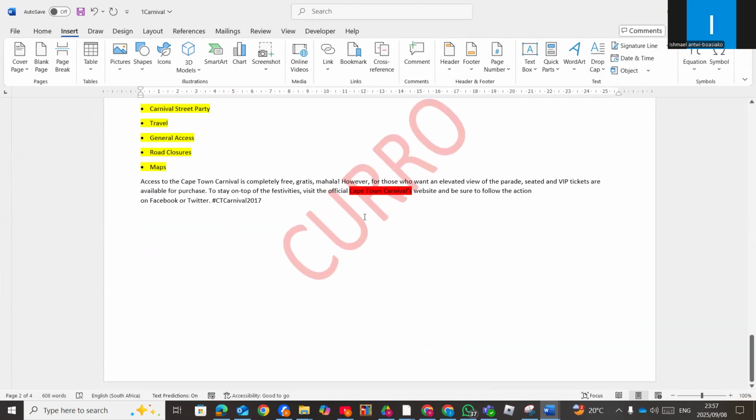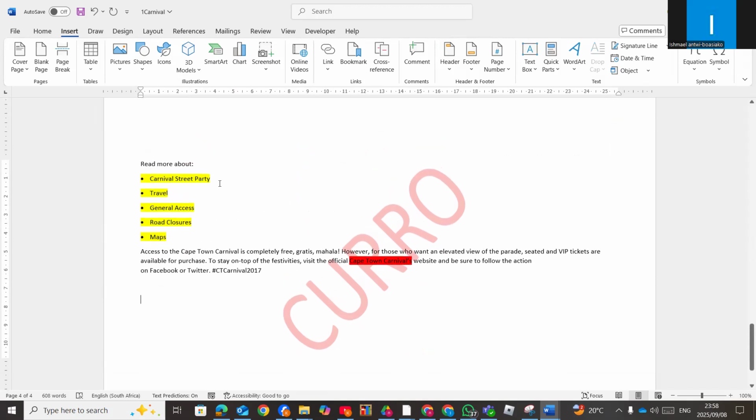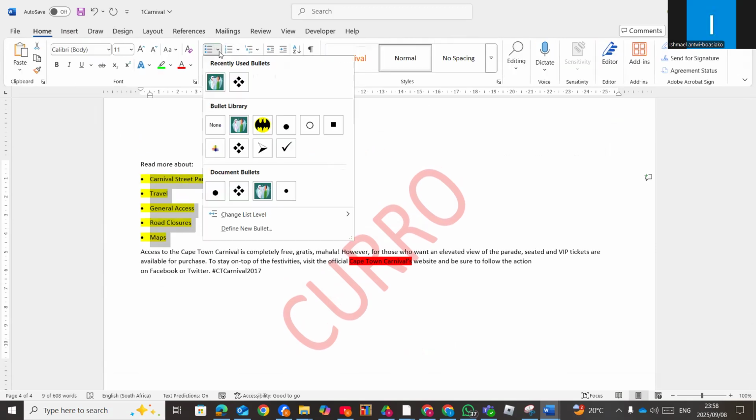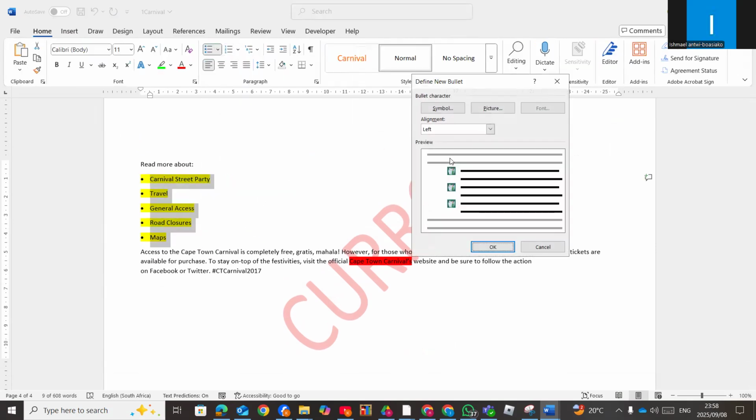Right. And then we go to WordArt. Like this one here, we talk about the numbering. You select, let's say you are changing it to a bullet, Define New Bullet. If you want a symbol, you select a symbol.